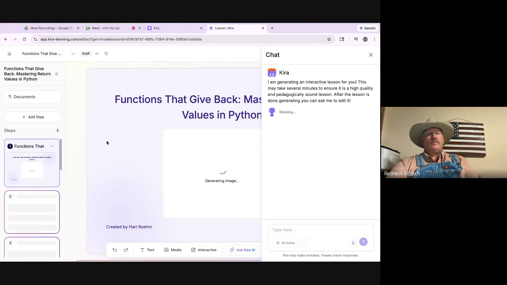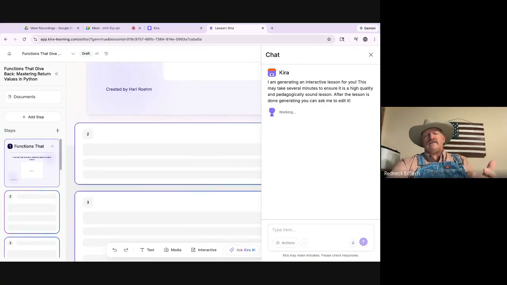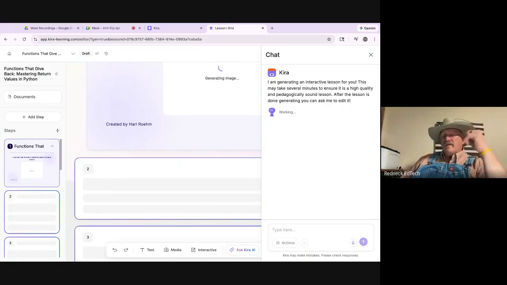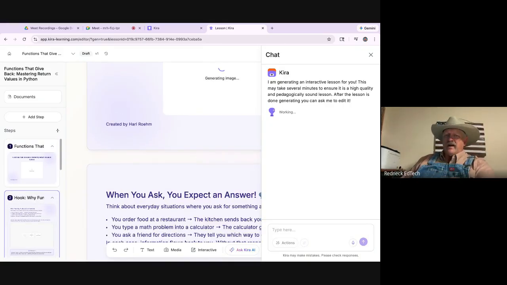Now, again, we're back to where we were. Functions that give back. At this point right here, Kira is going to help create an interactive lesson, but you've got to understand what Kira creates is not the finished product. Kira is a starting point. It's a launch pad. Add in your stuff. Make it you. Bring it on board for your theme of your class and your style of kids. Don't stick with a cookie-cutter interactive lesson.